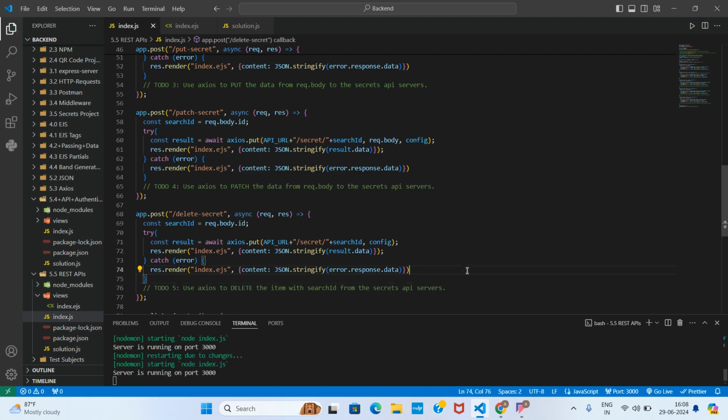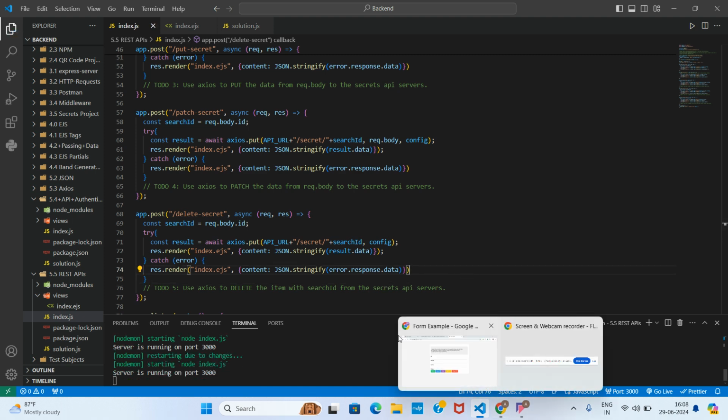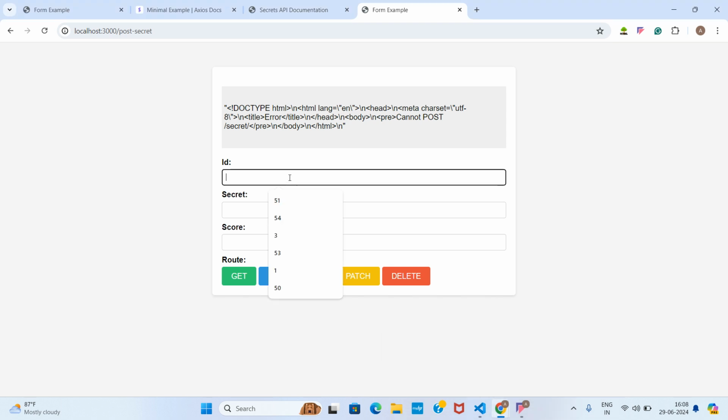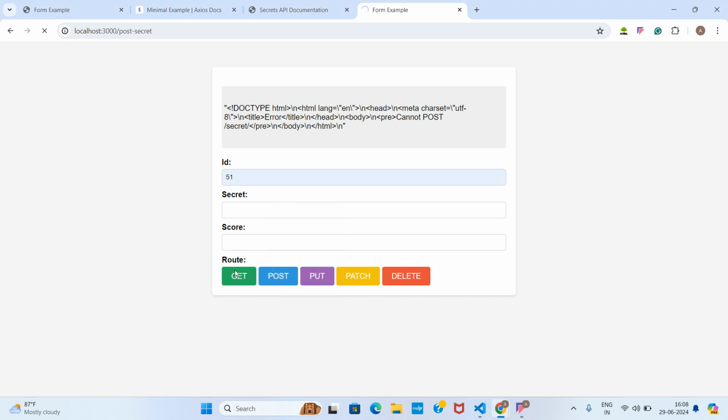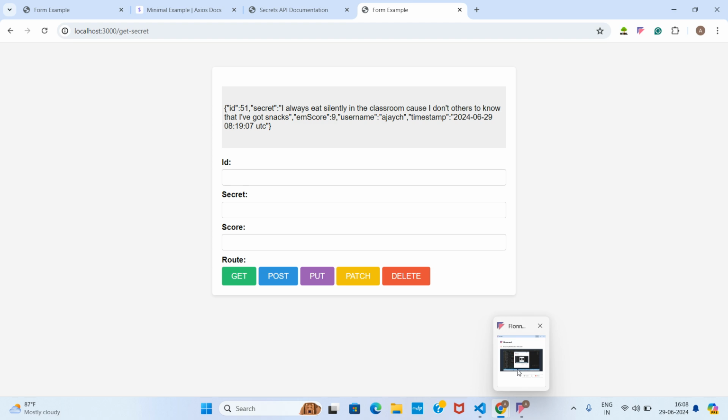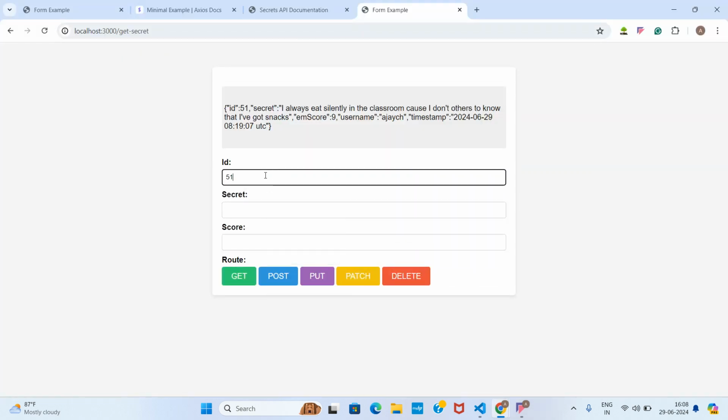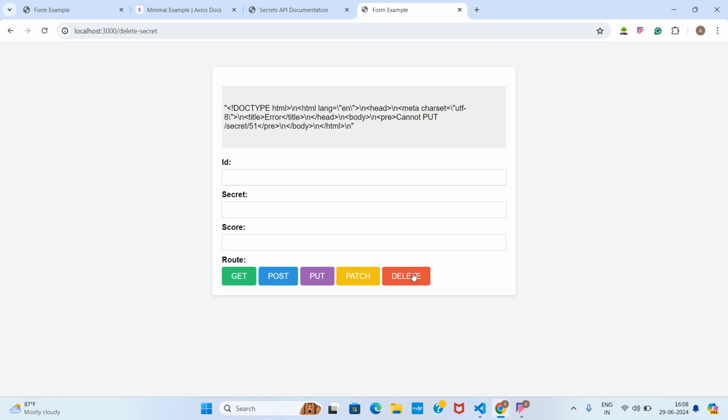So, I'm just going to go over here and press 51 and get. Let's see what it will do. Okay, 51 is available. I'm just going to delete this. It gives the 51, and I'm going to press delete. Let's see whether it's working or not.